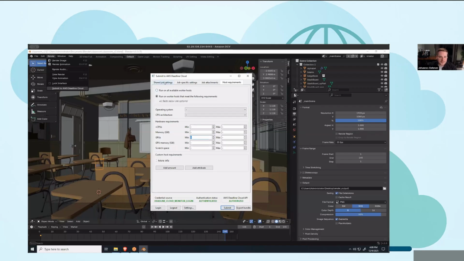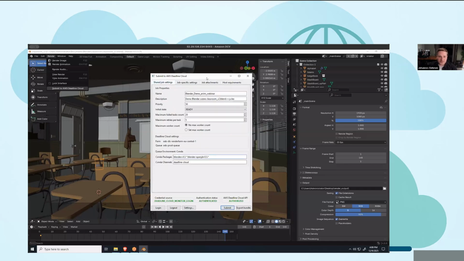So that's actually quite nice. Usually I would just keep it on run on all available worker hosts, because my assumption is I've already configured it appropriately so that the jobs are being rendered as we wish. But the more complex it gets in a render environment, the more settings we can use. I'll now just submit that job.